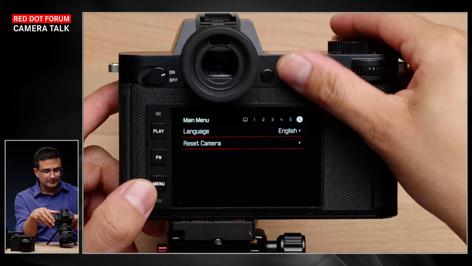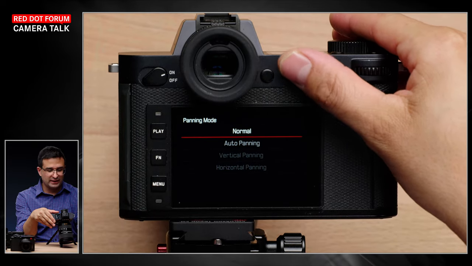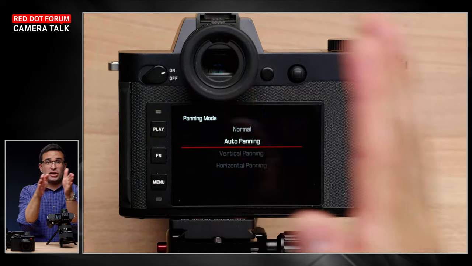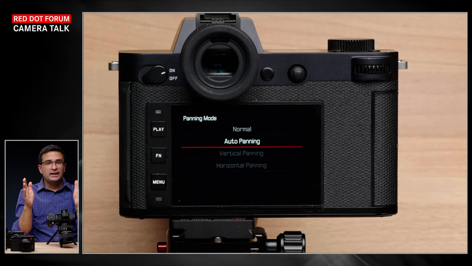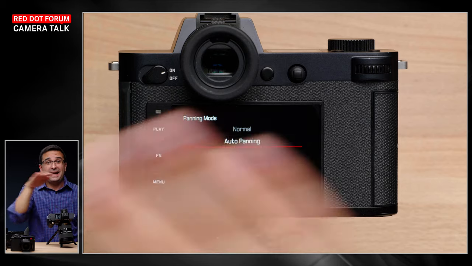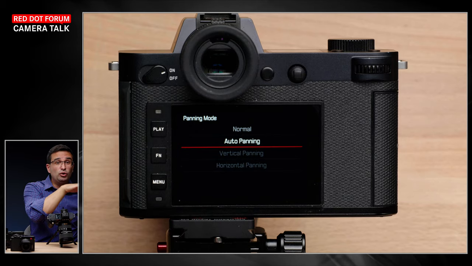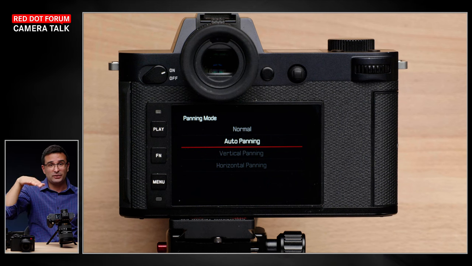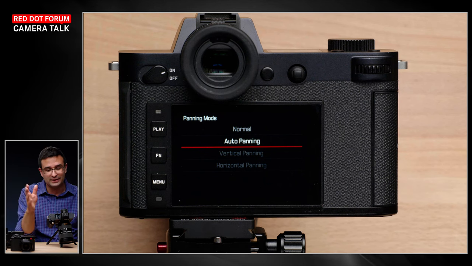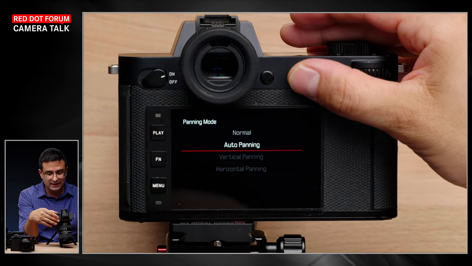Panning mode is basically this: if you're panning a shot sideways, like that, or something's moving, for example, it will not try to stabilize the panning. It's sensing the fact that you're moving the camera and not trying to counteract that. It's only stabilizing you in the direction that you're not actually moving the camera in. So that is what auto panning is.